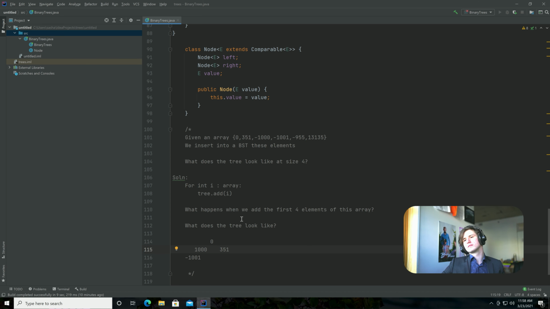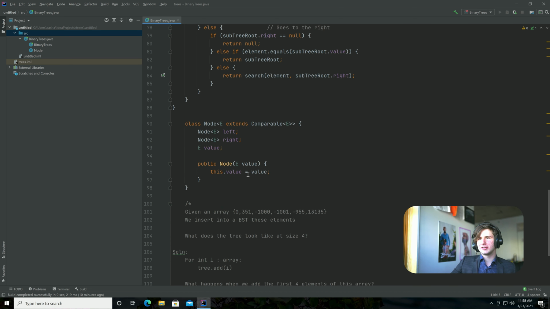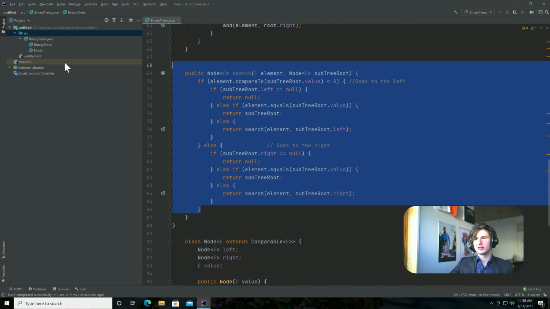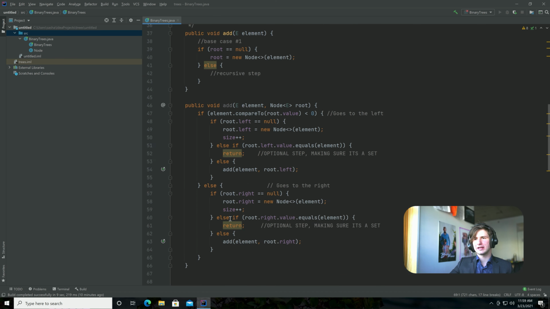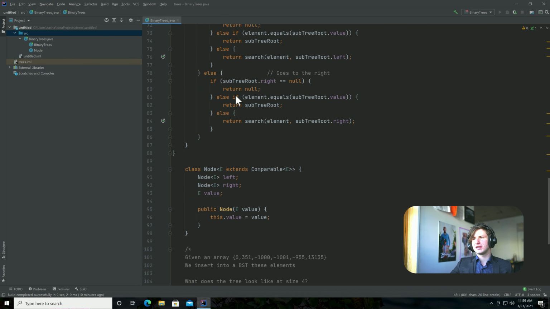Negative 1000 would be to the left and 351 would be to the right. And then the next one would have to have depth 2, since it came after the first 3. And it has a value less than negative 1000, so it would have to be to the left of it. Okay, that's great. Yeah, so we're following our binary search tree rule. It's the same way that this algorithm works. The search algorithm, we're basically following that, and we're following the add algorithm, and we're seeing exactly how it's going to happen.